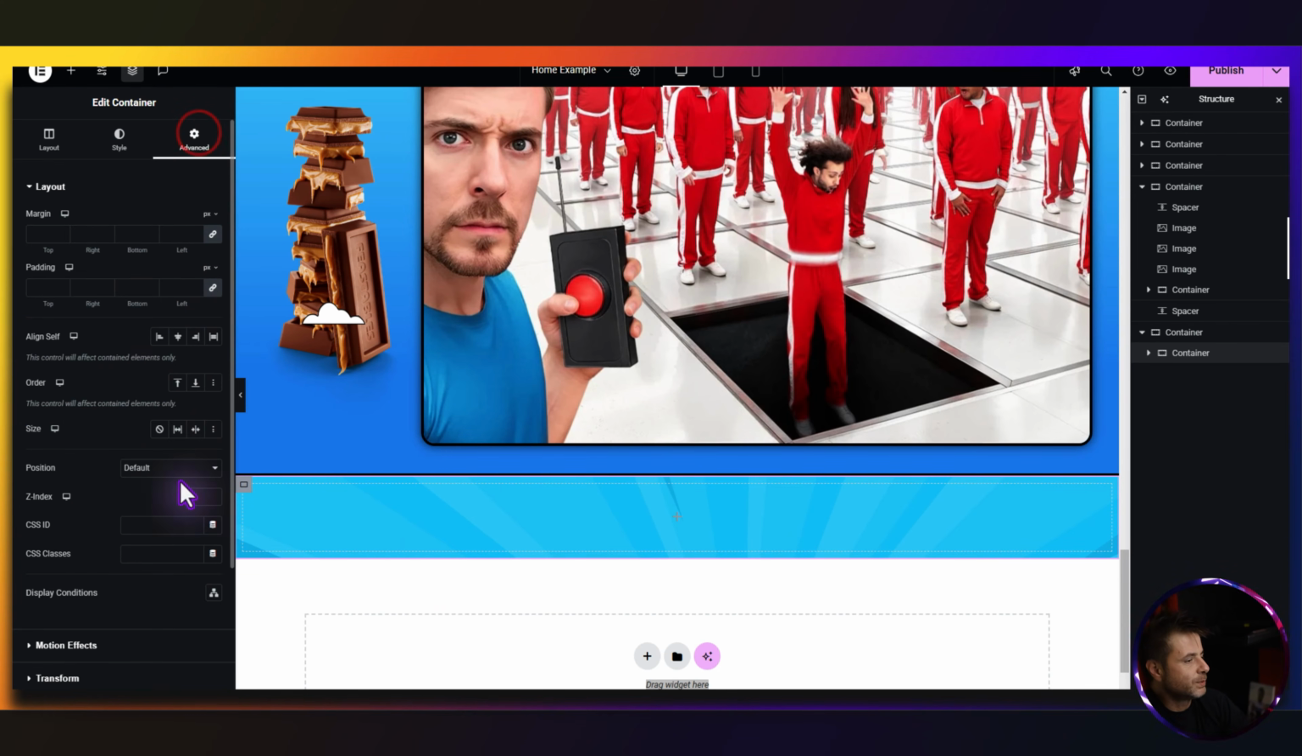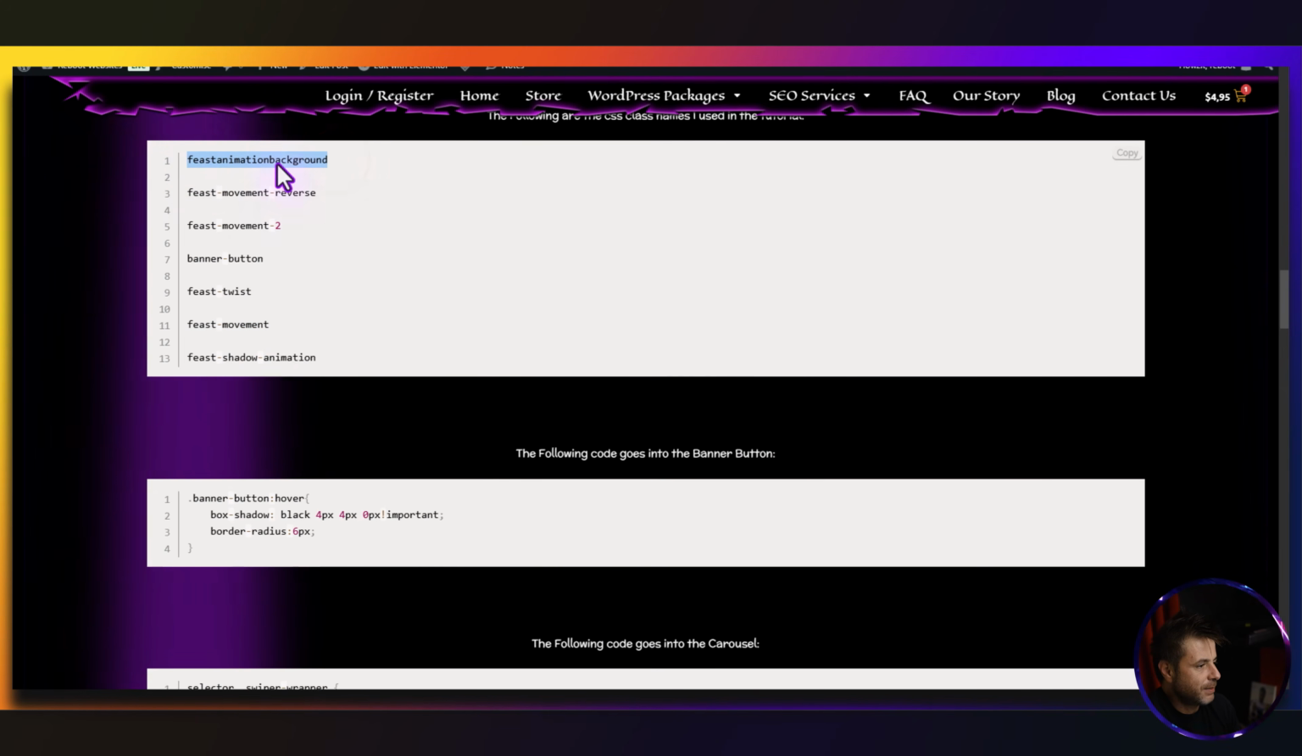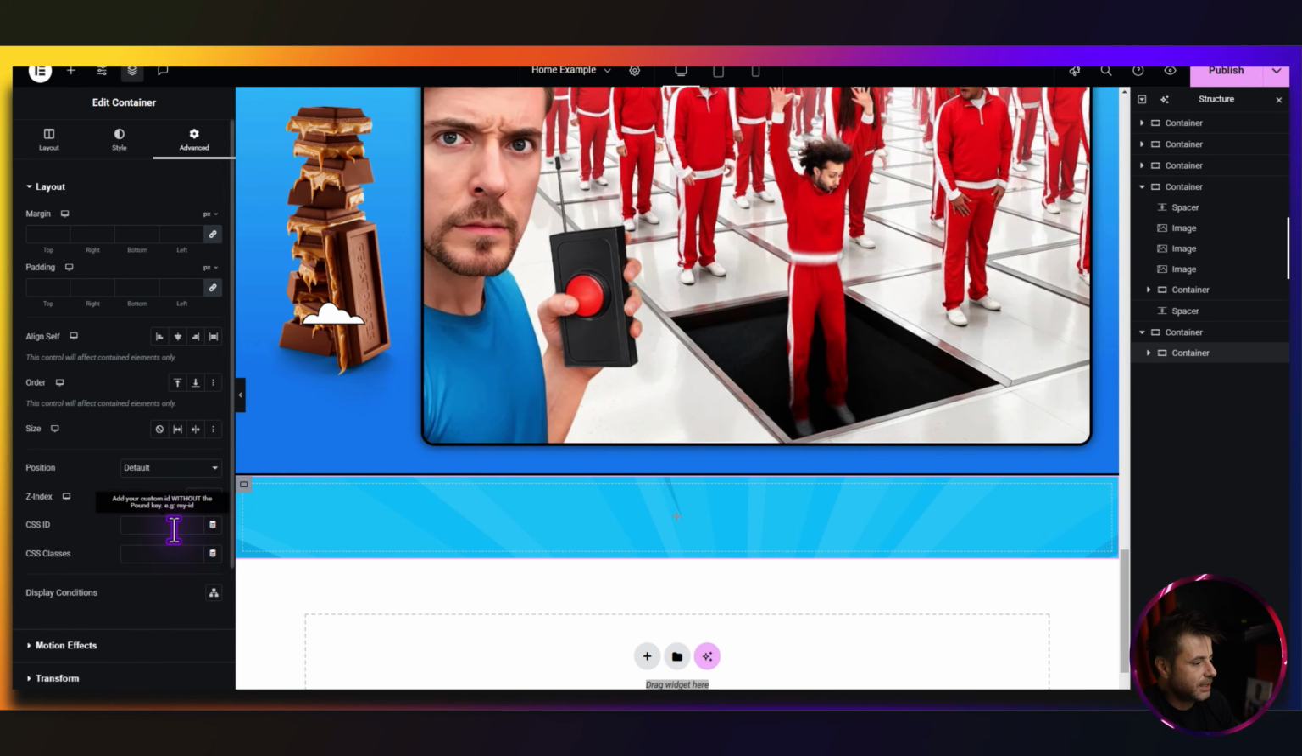Then in advanced, we need the animation CSS name again. So it's a feast animation background. Copy that, paste it into the CSS classes. The Z index is going to be 2. Oh, those animations are coming, baby. Those animations are coming. Now, inside this, we need a container.